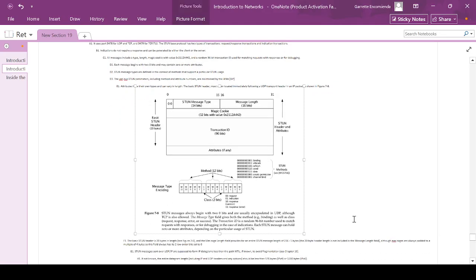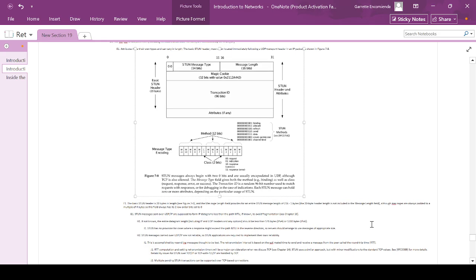In Figure 7.8, STUN messages always begin with 20 bytes and are usually encapsulated in UDP, although TCP is allowed. The message type gives both the method, binding, as well as the class: request, response, error, or success. The transaction ID is a random 96-bit number used to match requests with responses, or for debugging in the case of indications. Each STUN message can hold 0 or more attributes depending on the particular usage of STUN. So this is kind of like the TLV structure. This is how the STUN header and the STUN data attributes follow the protocol header.